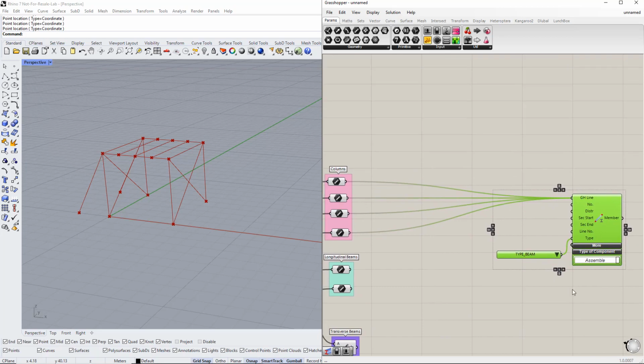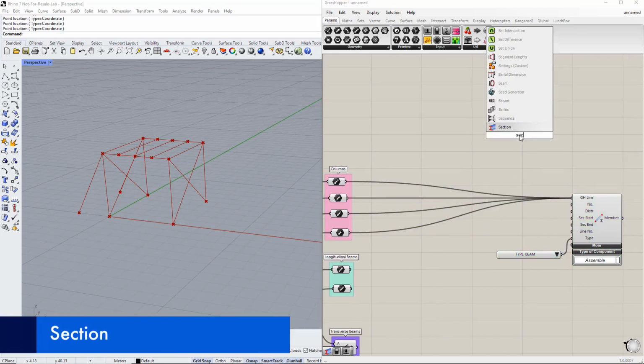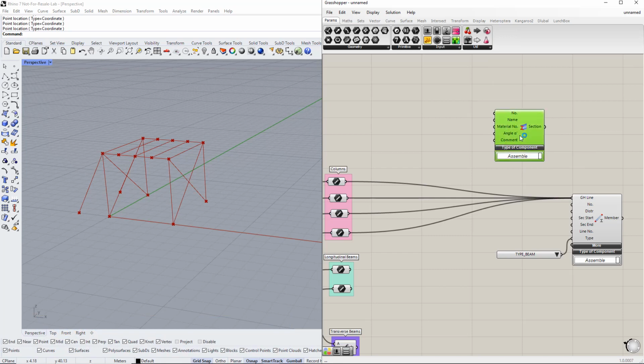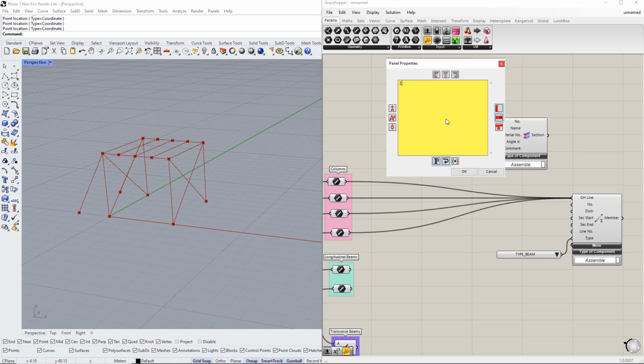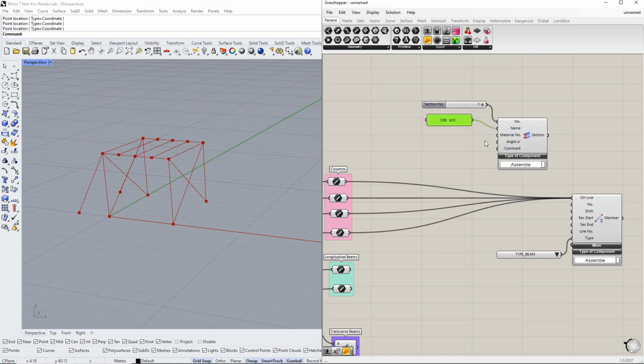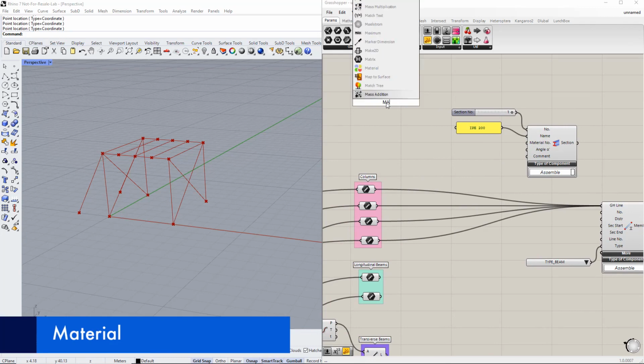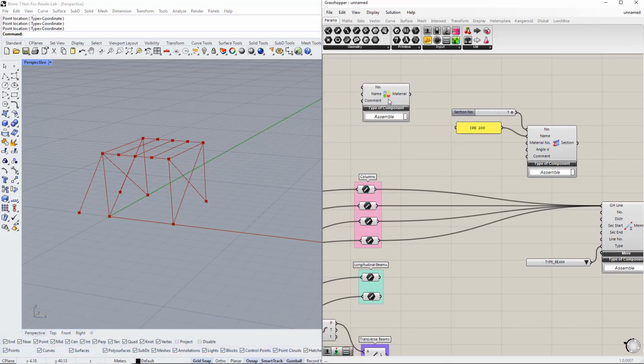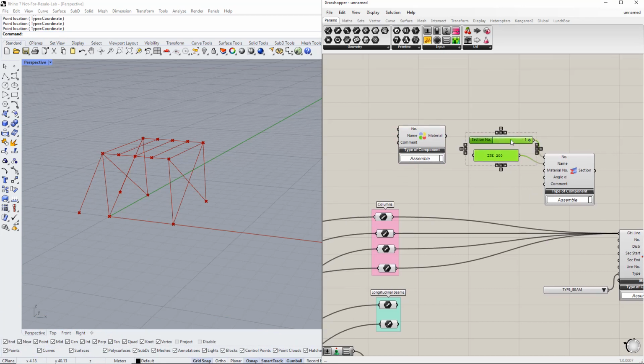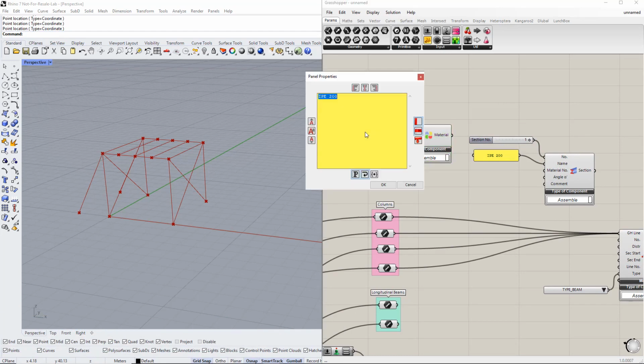In the next step, we define cross-section by double-clicking the canvas and writing section. Then we enter number 1 for the cross-section number and IPE 200 for the section name. Afterwards, we define the material by double-clicking the canvas and writing material. After that, we enter number 1 for the material number and S235 for the material name.